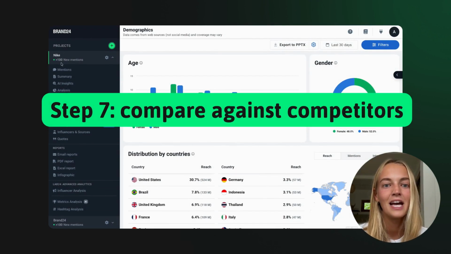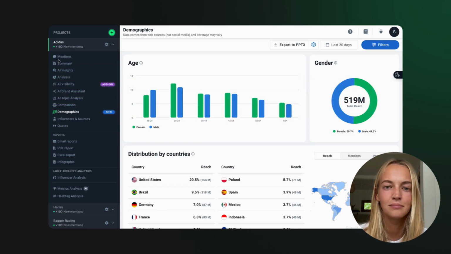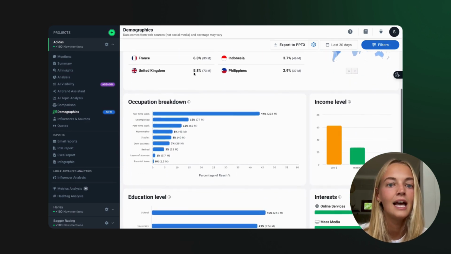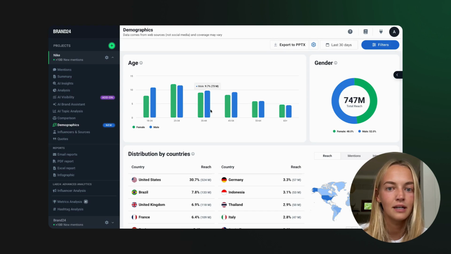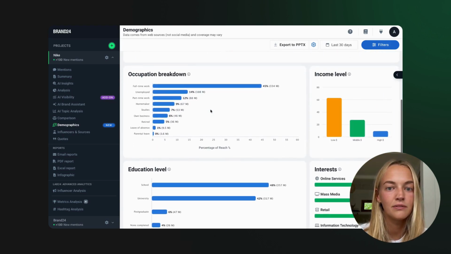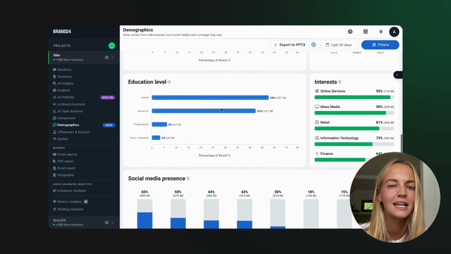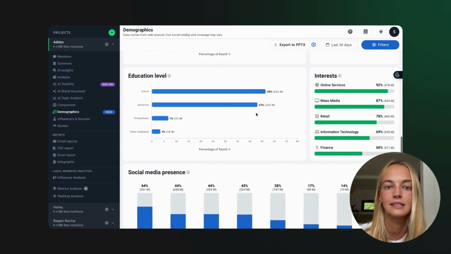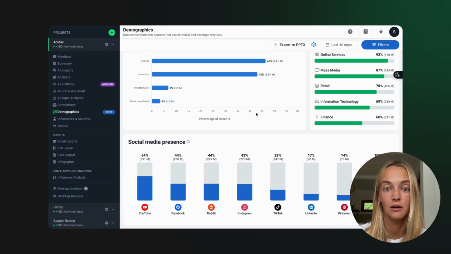Step 7. Competitor comparison. Fast but powerful. Create a second project for a competitor and compare the countries and demographics side by side. If a competitor is strong in a market where you're weak and the audience profile looks like a fit for your product, that's a clear direction for where to focus next, whether that's campaigns, partnerships, or PR outreach.